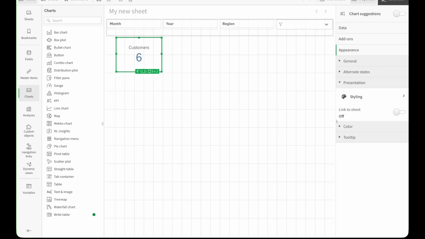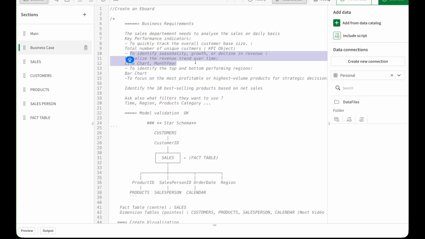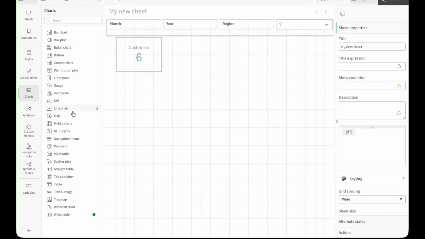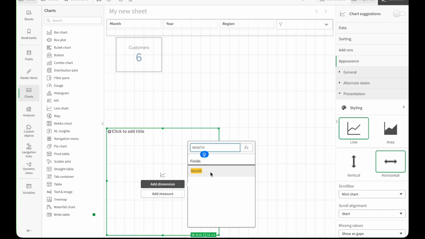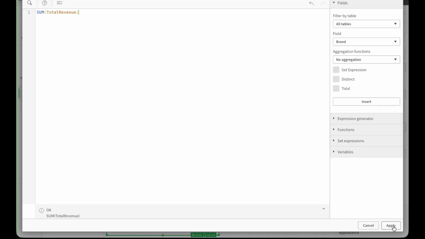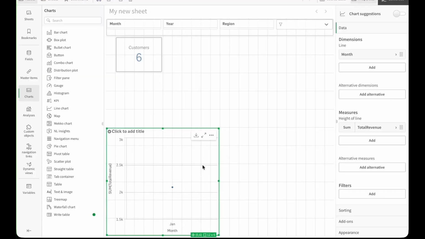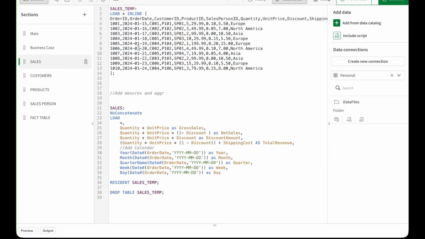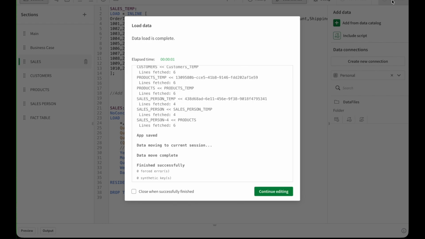Next, I'll create the revenue trend over time. For this, I'll add a line chart, dimension month, and measure total revenue. You may notice that initially we only have 1 month of data, which is not very realistic, so I adjust the data to include 3 months just to make the trend more meaningful for demonstration purposes.